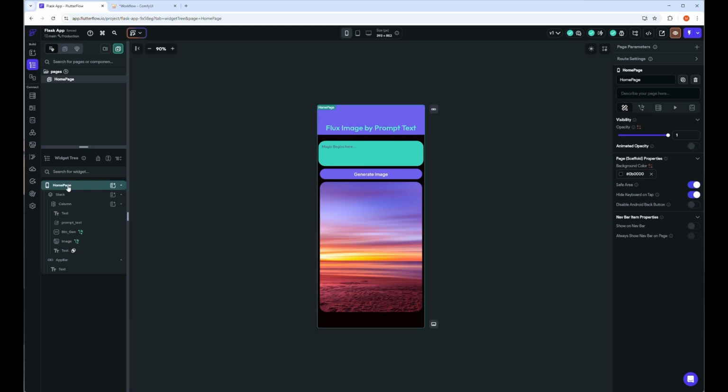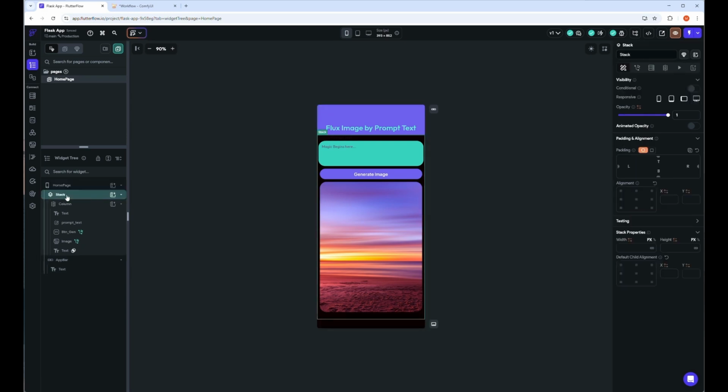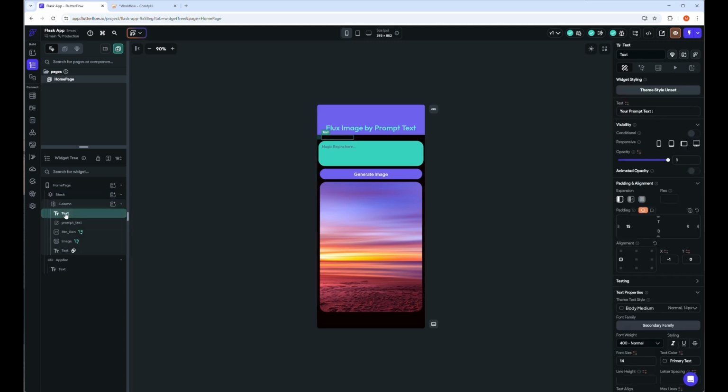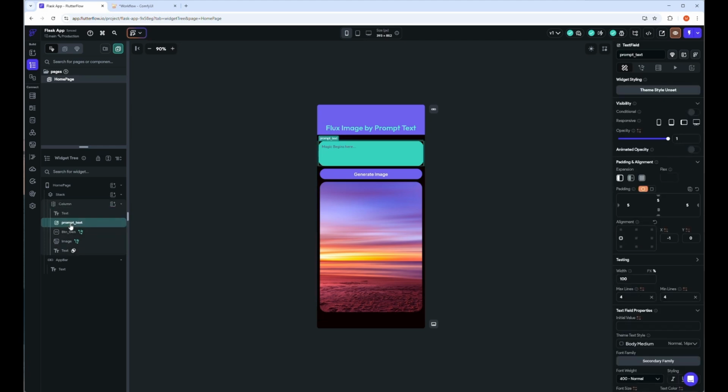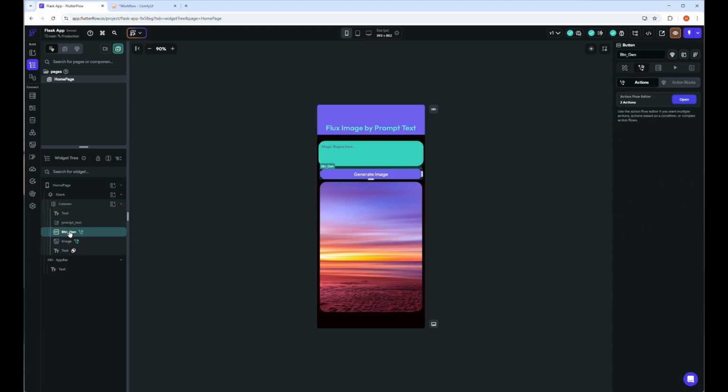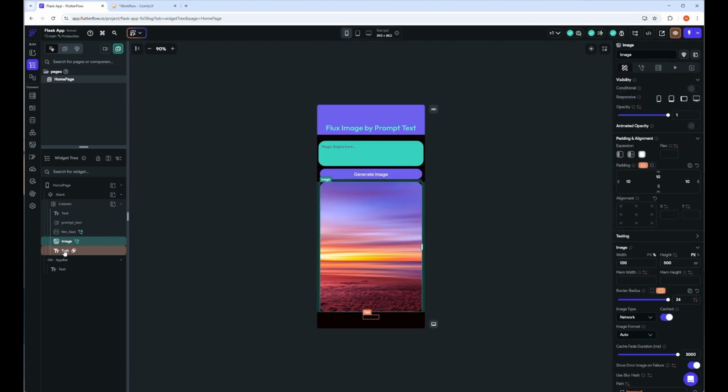Designing a mobile app interface is very easy, and the widget tree is easy to understand as it maintains a clear flow of the controls. First home, under that a stack, then column, text, prompt text, button, image control, and text for the snack bar, which will show the different statuses of the app at the bottom, the app bar, which is now empty, and finally the title caption text for the mobile app at the top.